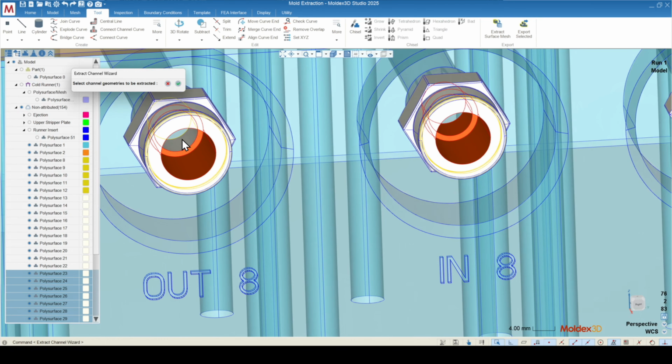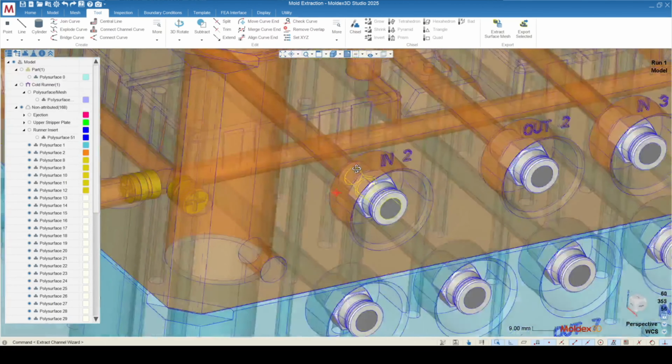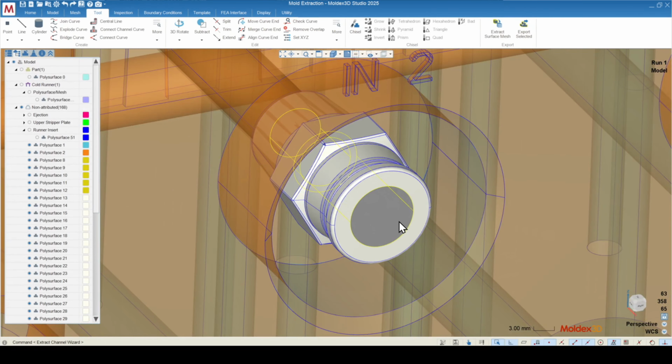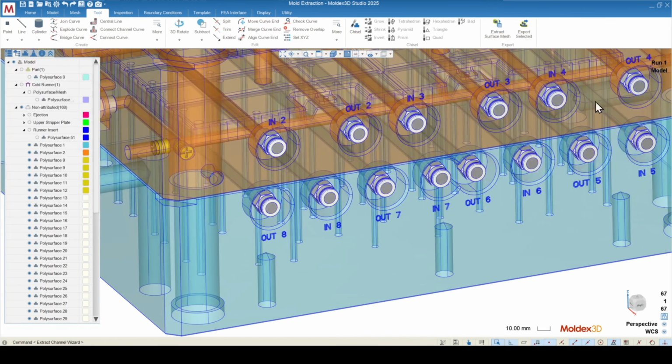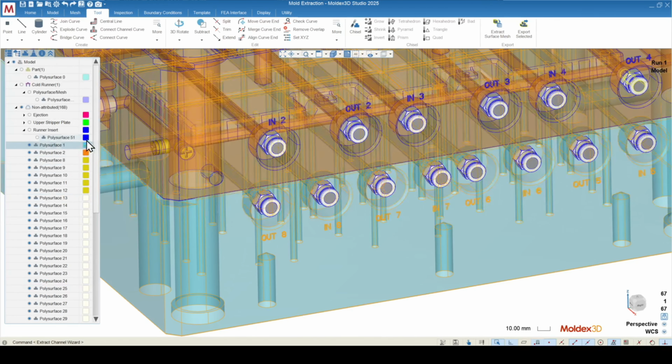All right, so I've got all those, check mark. Excellent. So now it's created. And you can see that it automatically combines, even though I had to select those separately, it automatically combines those into a singular geometry. All right, cool. And something important to note here is that these new objects that I've created will always be the highest polysurface number down in the non-attributed section.